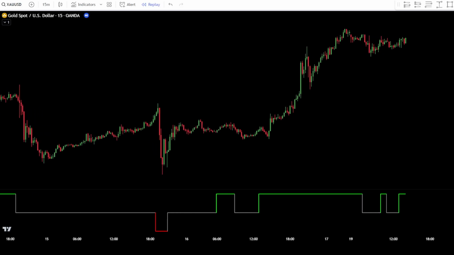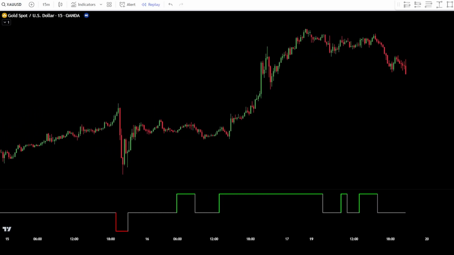For those of you who want to trade calmly but still aim to make a profit, this scalping strategy is the answer.